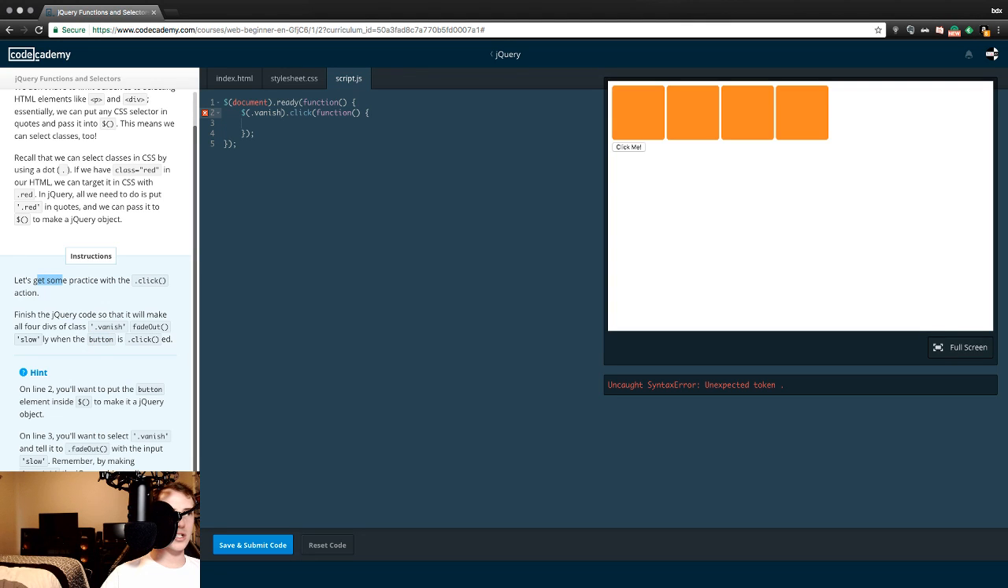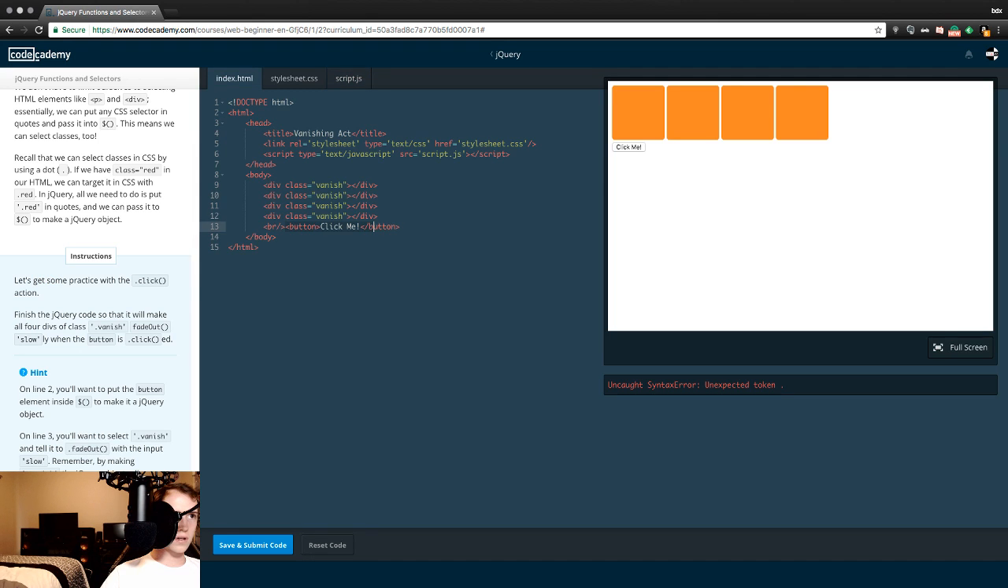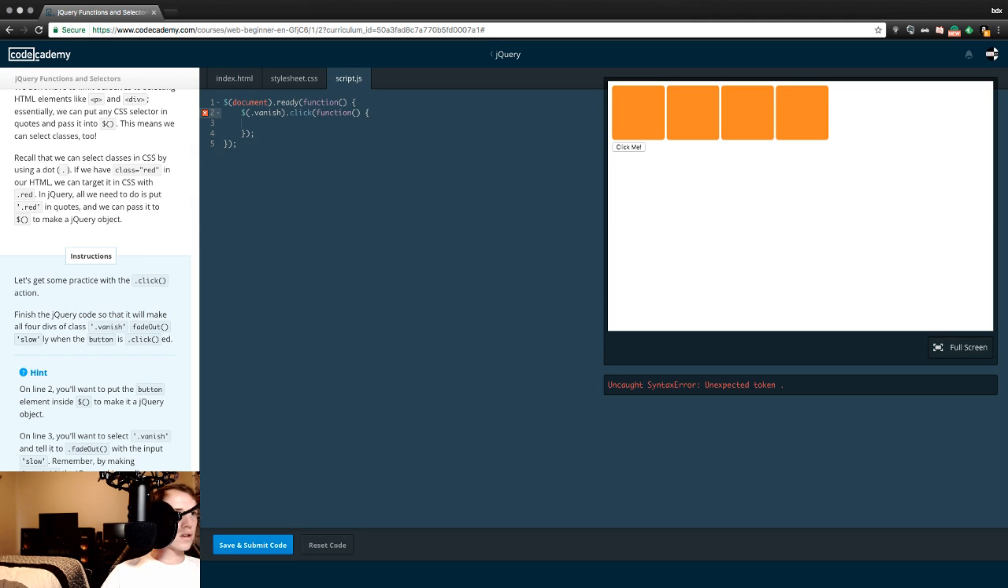Let's get some practice with the dot click action. Finish the jQuery code so it will make all four divs of class .vanish, which is here, so all four oranges, fade out slowly when the button is clicked. Okay. So we're going to have vanish. No, we're going to have, when the button is clicked, vanish will fade out. That's what we're going to do. When button is clicked, dot.